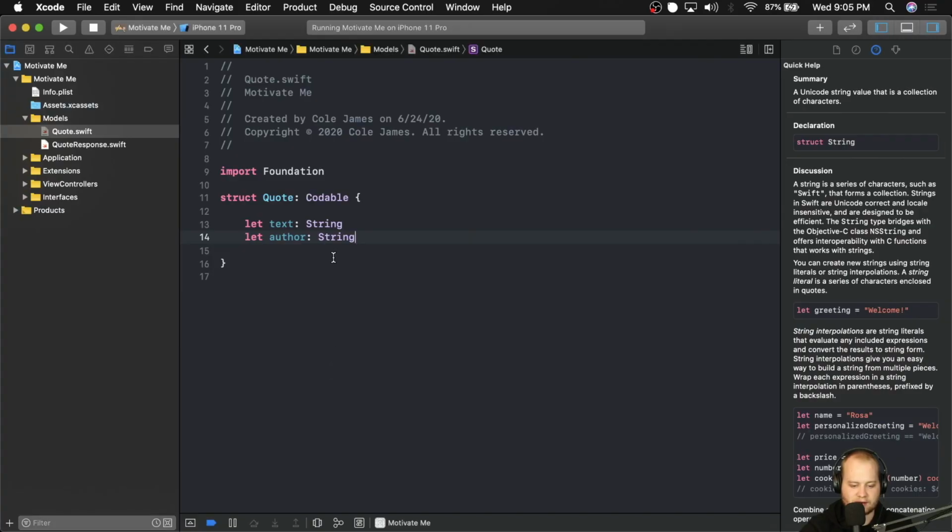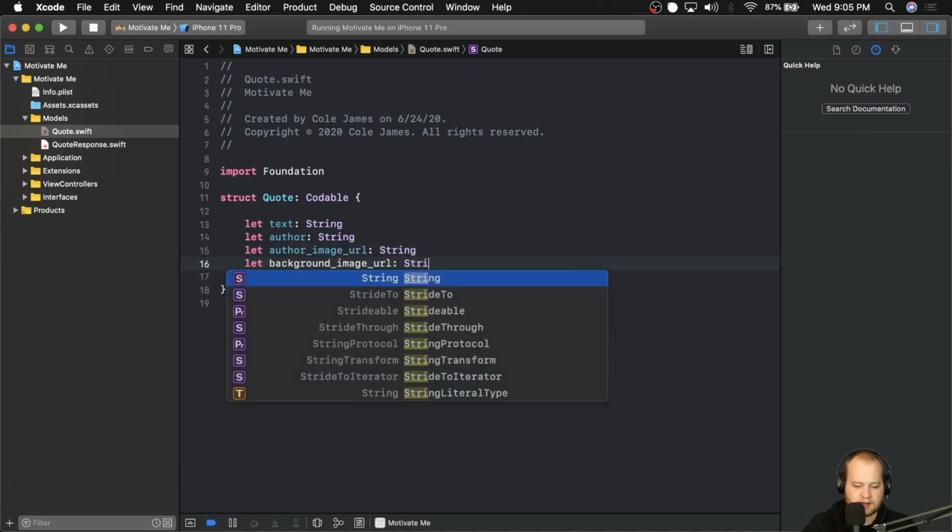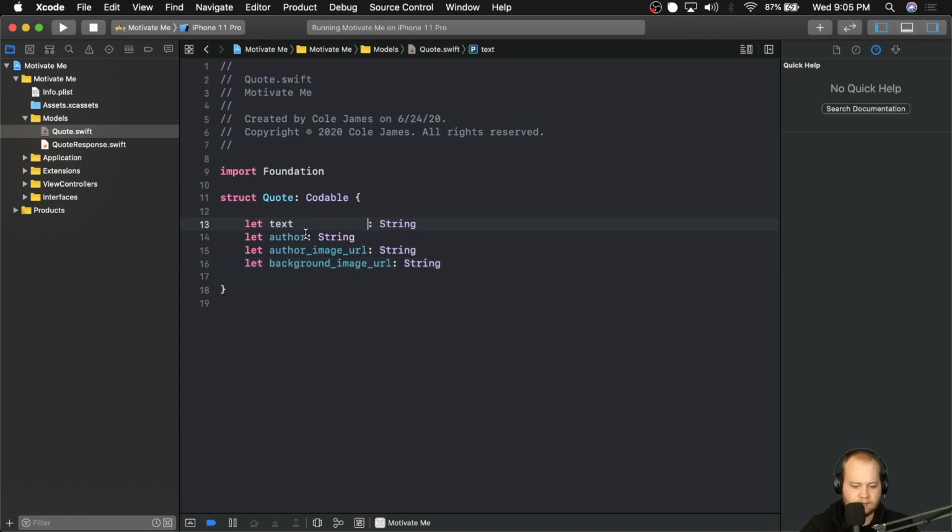So let's go back over here. We've got text, which is of type string, author of type string, author image URL of type string, and background image URL of type string. And to just clean things up, let's indent these real nice so they're easy to look at.